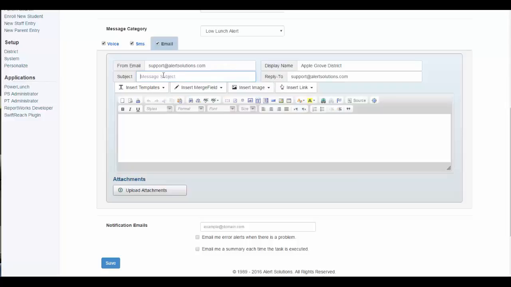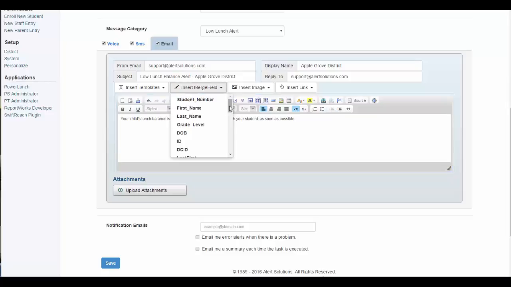Simply enter in a subject line for the message, Low Lunch Balance Alert, Apple Grove District, and the message content. Your child's lunch balance is very low. Please send payment with your student as soon as possible. Again, if you would like to personalize the message, you can insert merge fields using the dropdown.